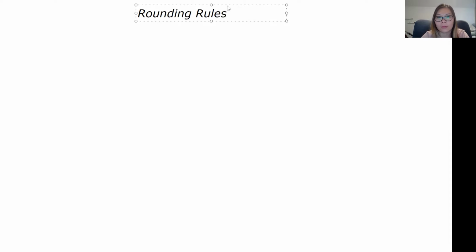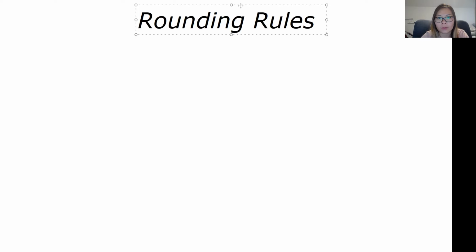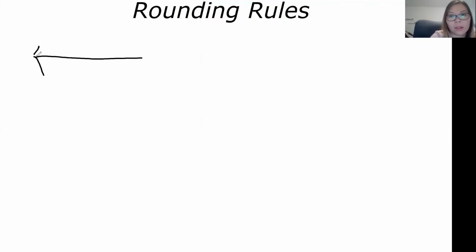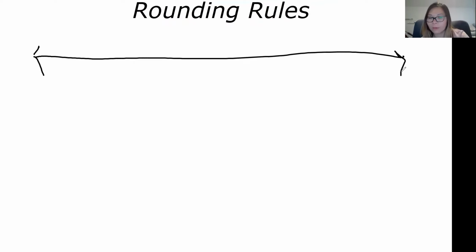So let's start by opening the whiteboard, and we're going to start with a number line. Our topic today is some rounding rules. Very, very simple. Let me make this larger. Okay, awesome. So, rounding rules. Again, I'm going to start with making my number line. It's not perfect, but bear with me.